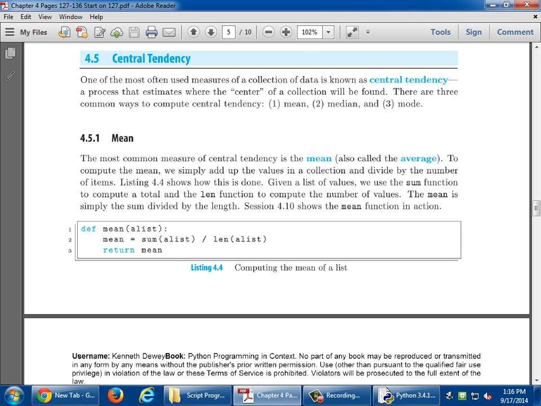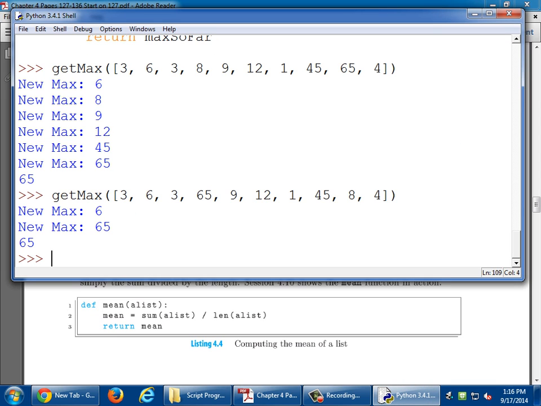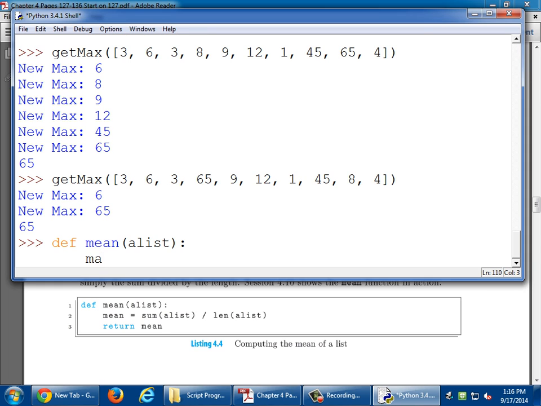Okay, let's play with mean. So I'm going to define a new function called mean. Okay, mean is equal to the sum. We haven't played with that before.